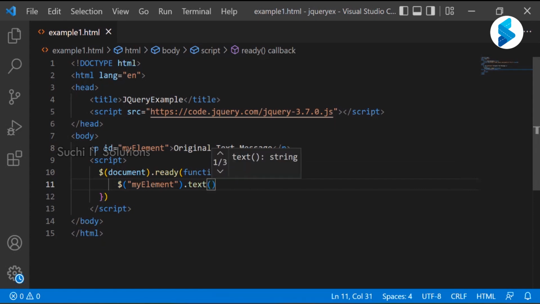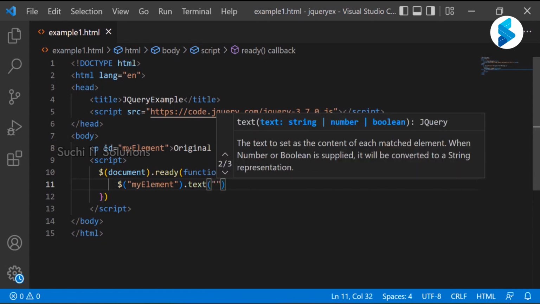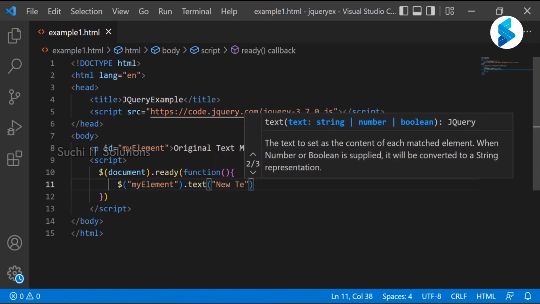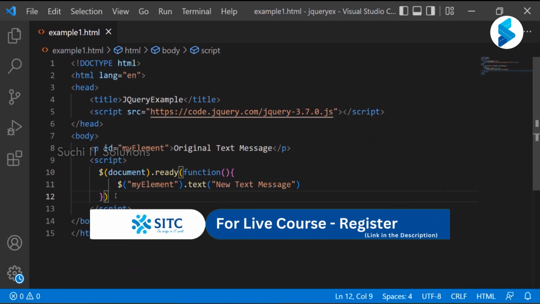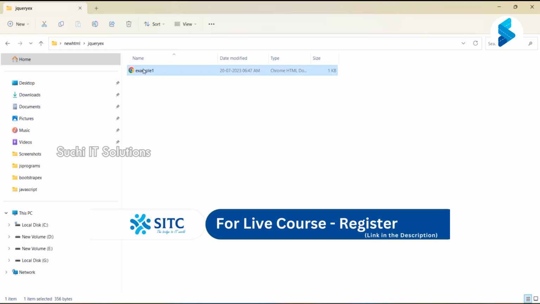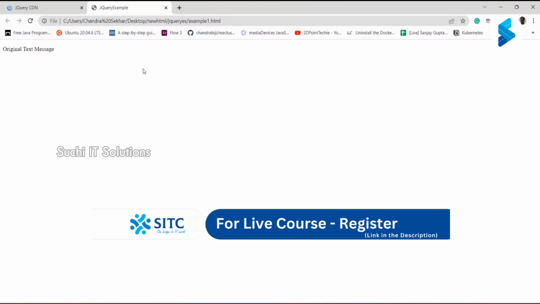What text is required? I need to provide a new test message here. New test message. This is the way we define it. This is the jQuery. We need to test this one. How to test? Open this one. We are going to see it like this.